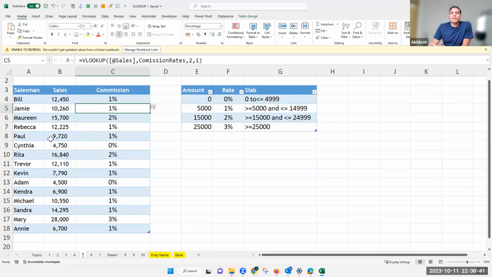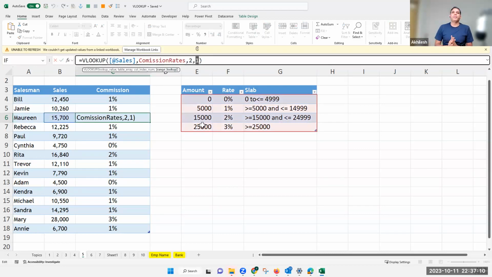Now let's verify whether this result is correct or not. So here 10260, which probably falls in this range, and 1% is the result. That's coming correct. Here it's 12225, again the same range, 1%. 15700, more than 15, less than 25, 2%. That result is also coming correct. So the result is coming correct just by tweaking my simple VLOOKUP formula from 0 to 1. So writing the formula is much, much easier.